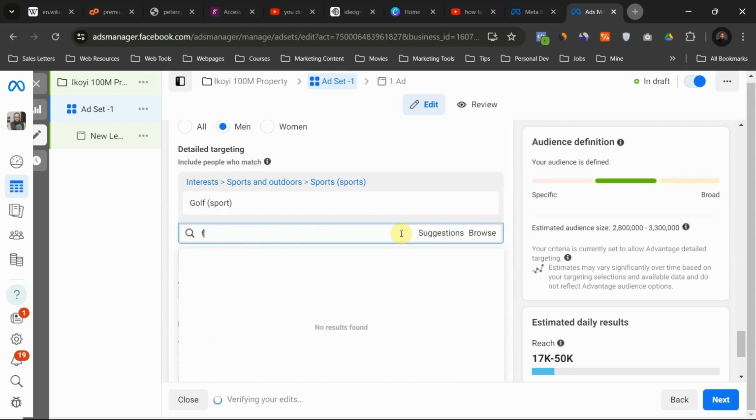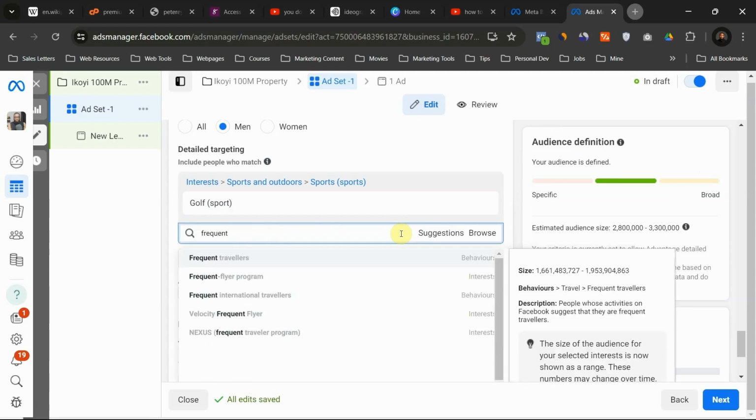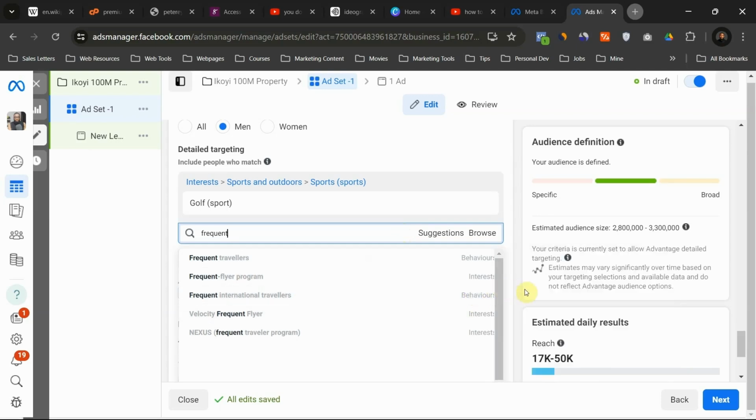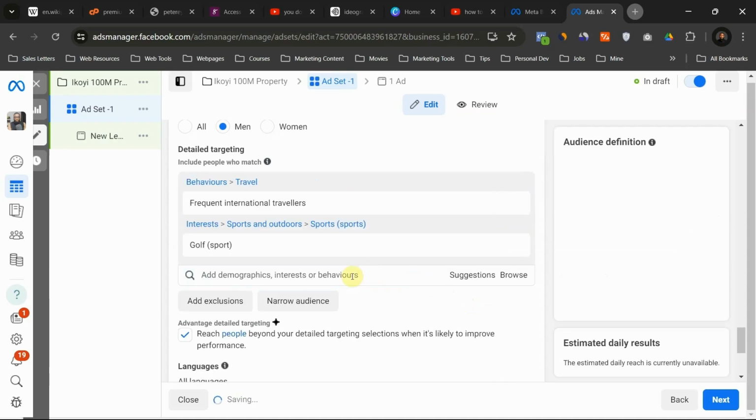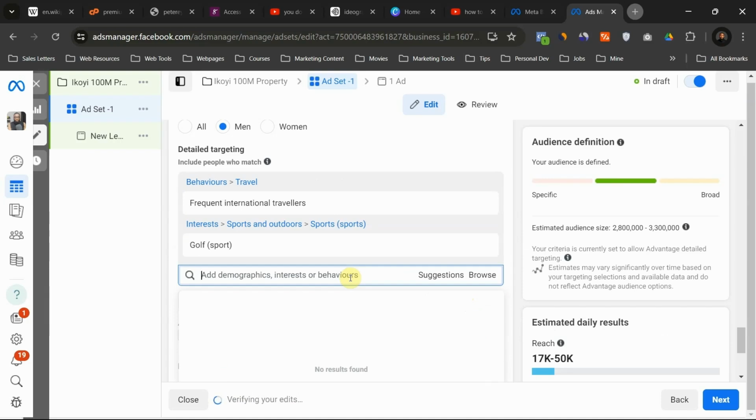What again? Frequent international travelers. Look at it here. That's under behaviors. If you come here, you're going to see people who have traveled abroad more than once in the past 6 months. Another thing you can target is Samsung.